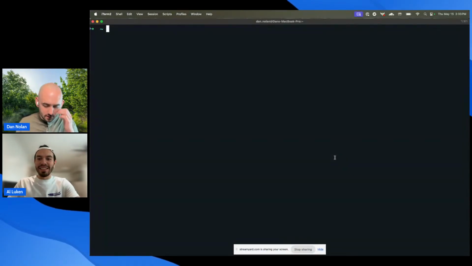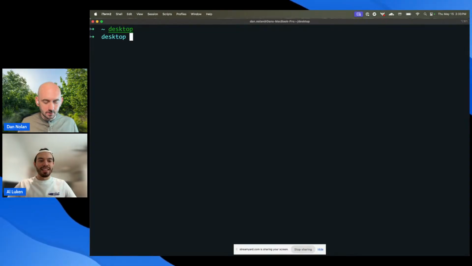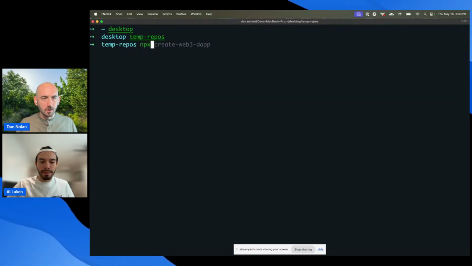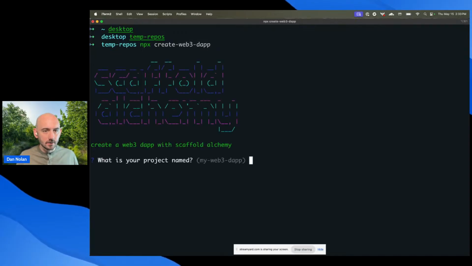So we'll jump right in. Just like Al said, all you really have to do, I do so many demos that I keep a folder called temp repos on my desktop where I store everything that I could eventually just delete. So when you're ready to create an app, you can say npx create web3 dApp. If you want to make sure you're getting the latest version and it's not cached, you can add at latest. For me, it always grabs the latest without it, so I haven't seen it not do that.